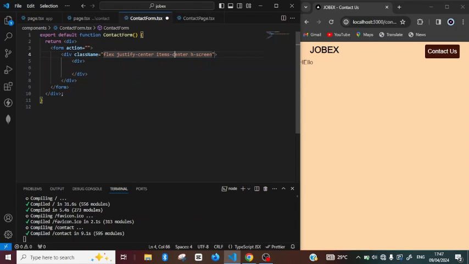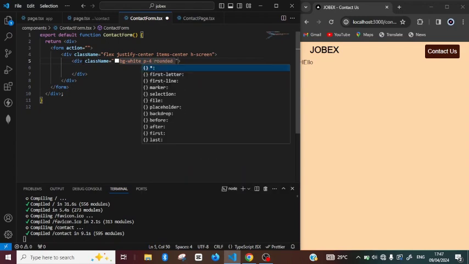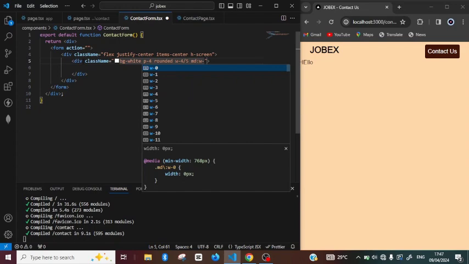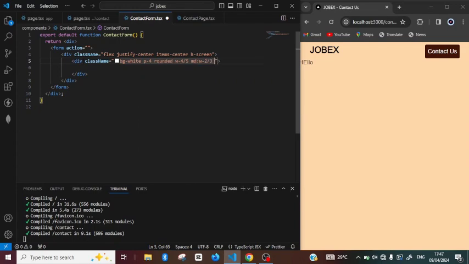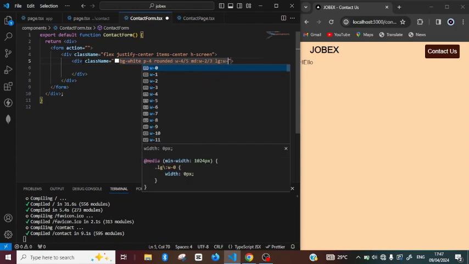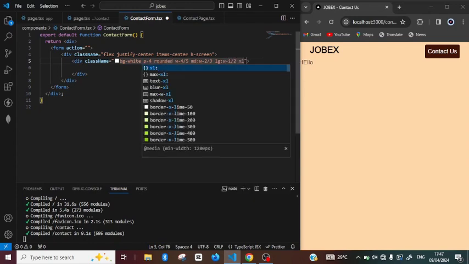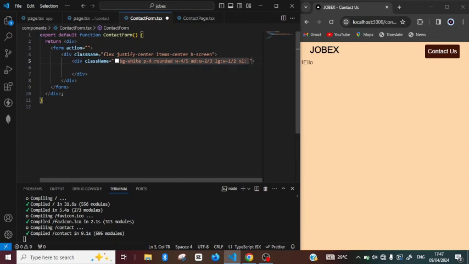Okay, so next is to style this div. We're going to be giving it a background color of white and a padding of 4. We're going to make it rounded, and give a width of 80%. On the medium screen, we want the width to be 60%, 66%, and on the large screen, we want the width to be 50%. While on the extra large screen, we want it to be 33.33%. So width 1/3.